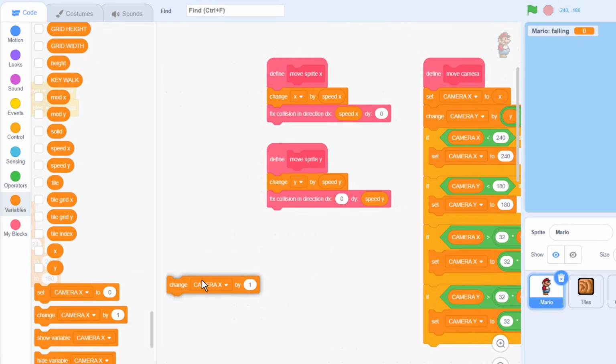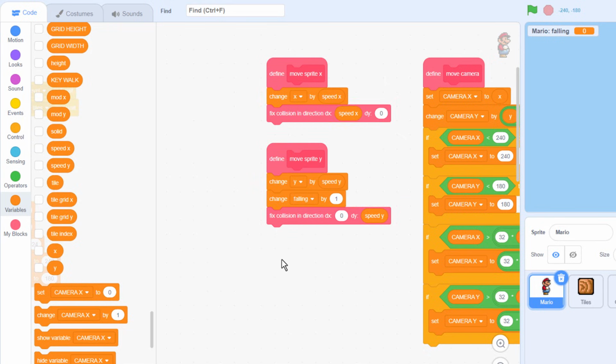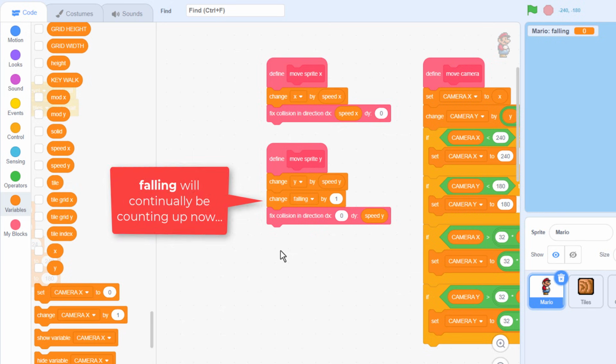Add a change falling by 1 after the change Y by speed. This way, the falling variable will be continually counting upwards.